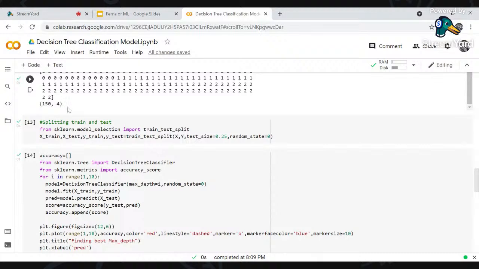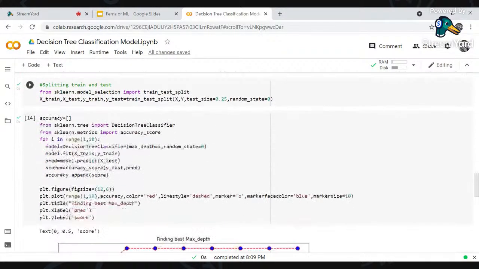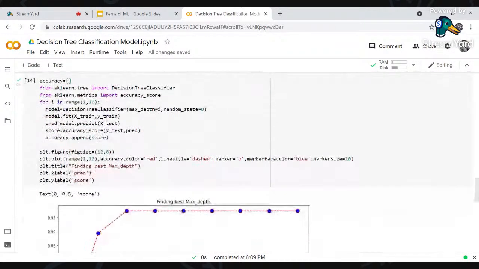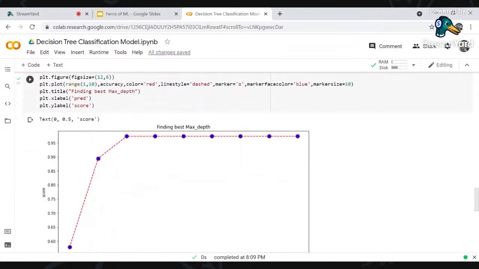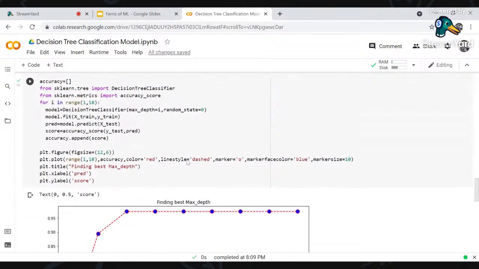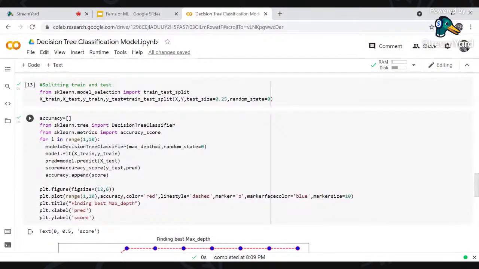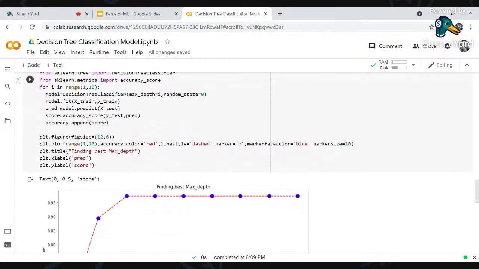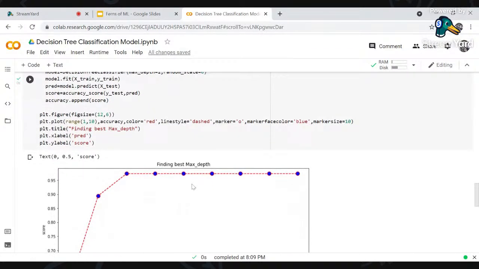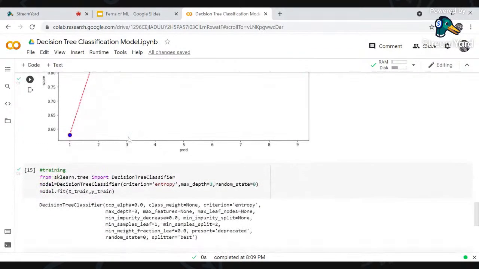Yeah, so it is written over here that it is 4 columns, so we can understand that we are using 4 features. Then we are splitting our training and testing data set. For that, we are importing train_test_split, and then we are initializing it. And then after that we have plotted by passing all the accuracy scores which we are getting for different values of max depth in the range of 1 to 10. You can take more range and find, but for that also you will be getting the consistent value only. So our least max depth is taken over here, which is 3.